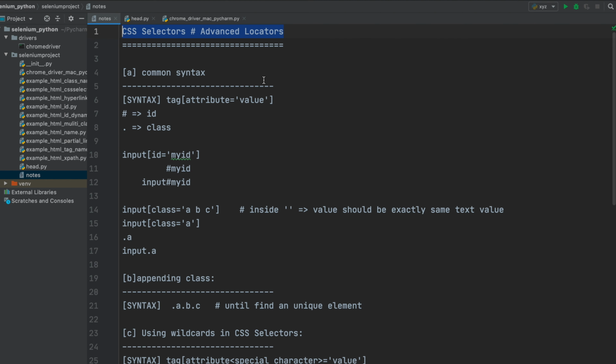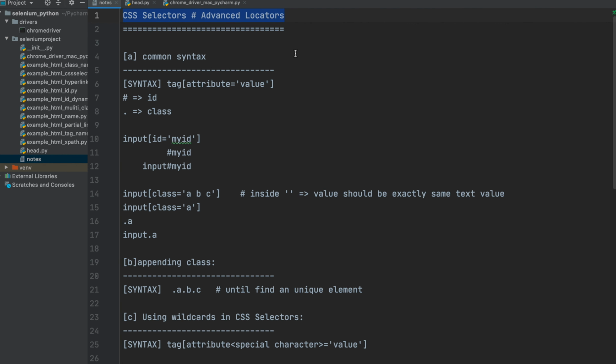So here in this video I will show you the common syntax for CSS selector. This advanced CSS selector location technique is a series of content. I will cover each section or each part as an individual topic. In the first part I will show you only the common syntax, how we can make it. Later we will use some other ways to make it more appropriate or more enhanced.